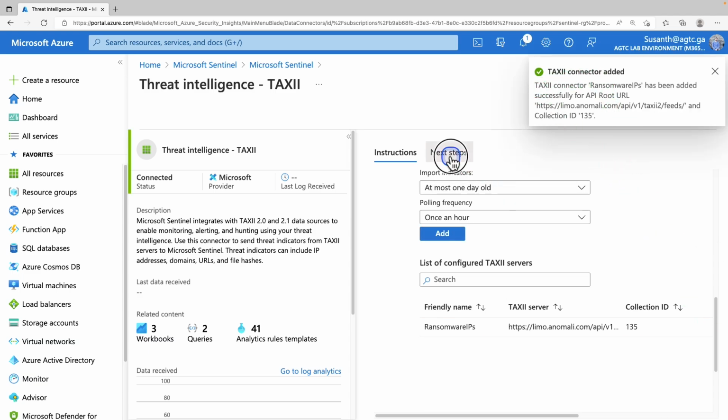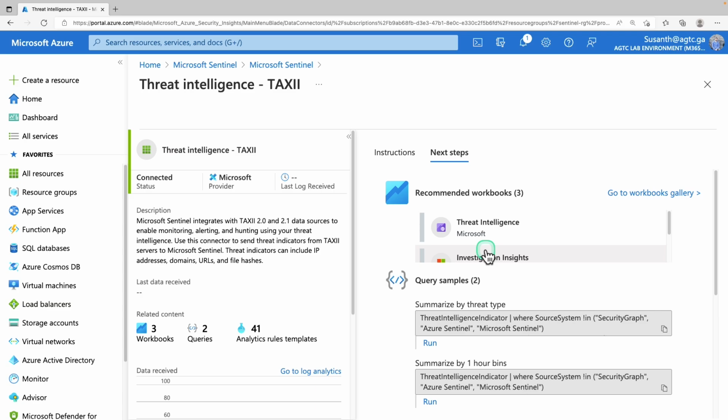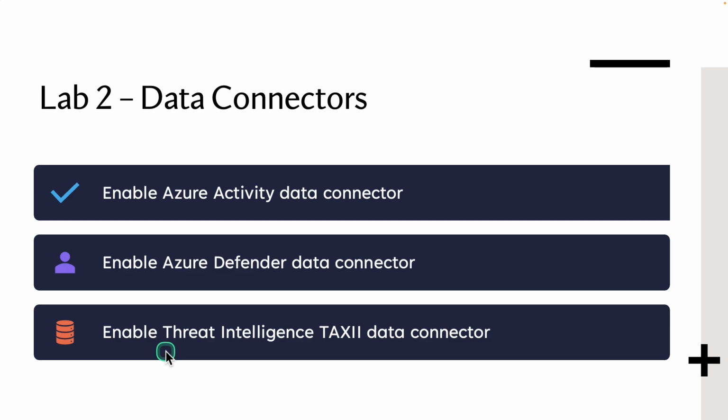So now if you go back to the next steps, here you can see what type of content is available for this connector. After a couple of minutes, we will be able to see threat intelligence indicator populated with IOCs from anomalies feed. Alright, so we completed lab 2. We connected all 3 connectors.